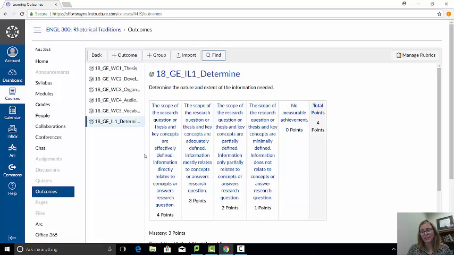So that's pretty much it. It's a 3-step process. The first step is going in and enabling the Learning Mastery Gradebook. The second step is importing outcomes using this Outcomes tab. And the third step is adding the outcomes to a rubric with an assignment that you create.